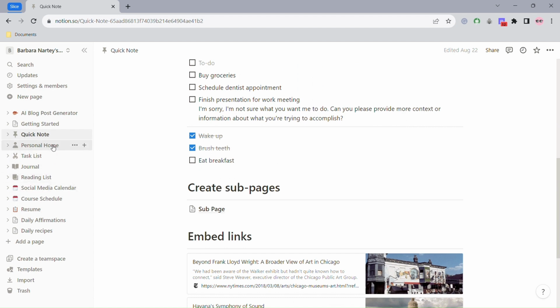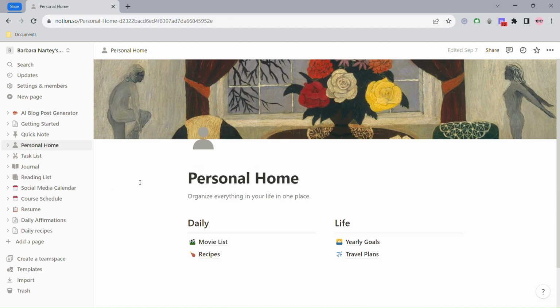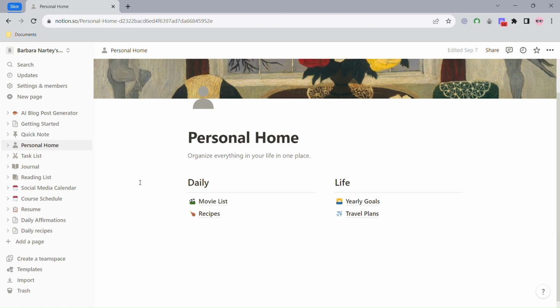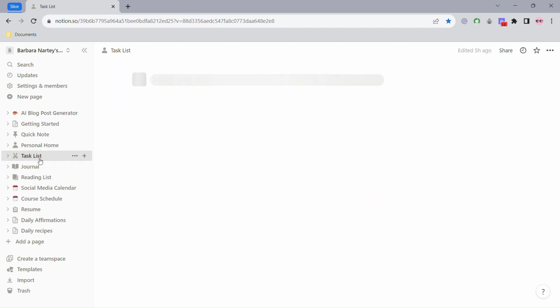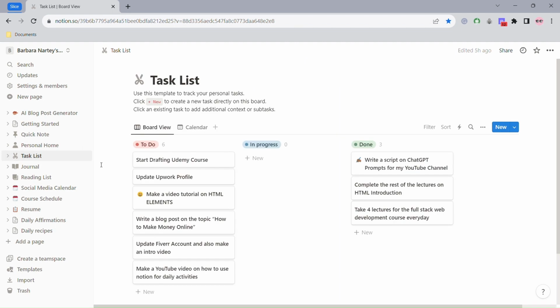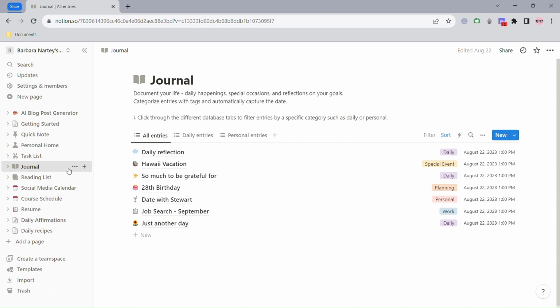We have personal home. So at personal home, you can organize everything over here. We have movie list, we have recipes, we have yearly goals. You can plan your activities using personal home. There is task list. You can generate your to-do activities and then you track the progress. We have journal. So with this, you can write daily happenings, special occasions, and reflections on your goals.